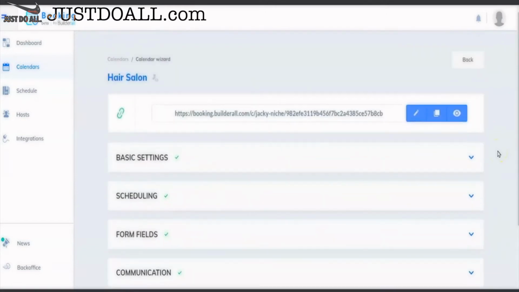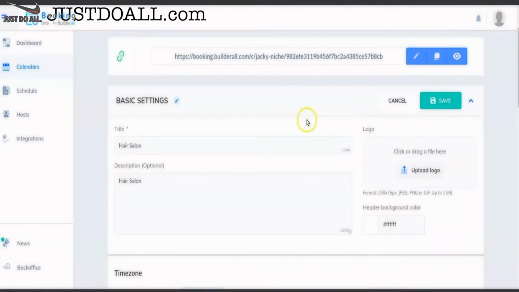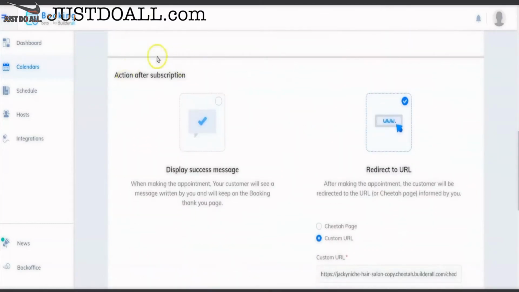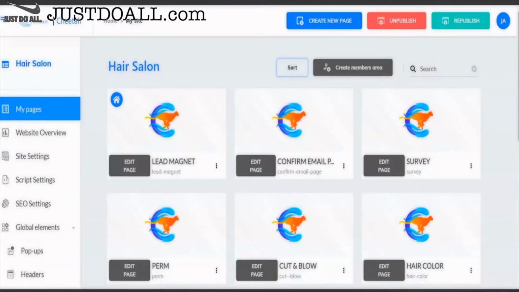Now, to redirect it, I think it's under basic settings. There's so much you can do with our booking app. Let me just see time zone. There we go. Action after subscription. So after they've done what they need to do and chosen the date, where must it go to? Redirect to URL. Now you can see I've copy pasted the URL that we have here.